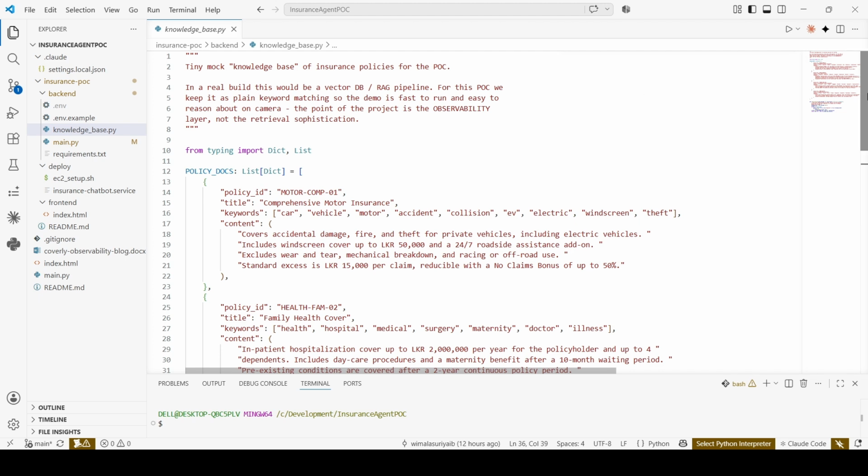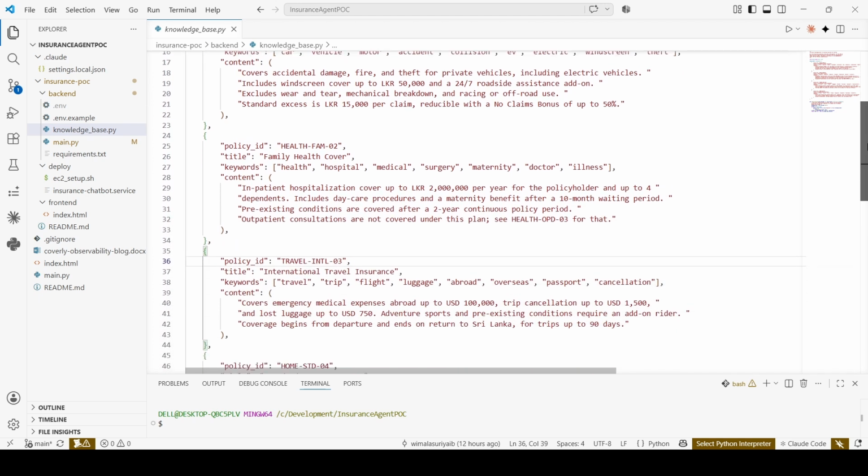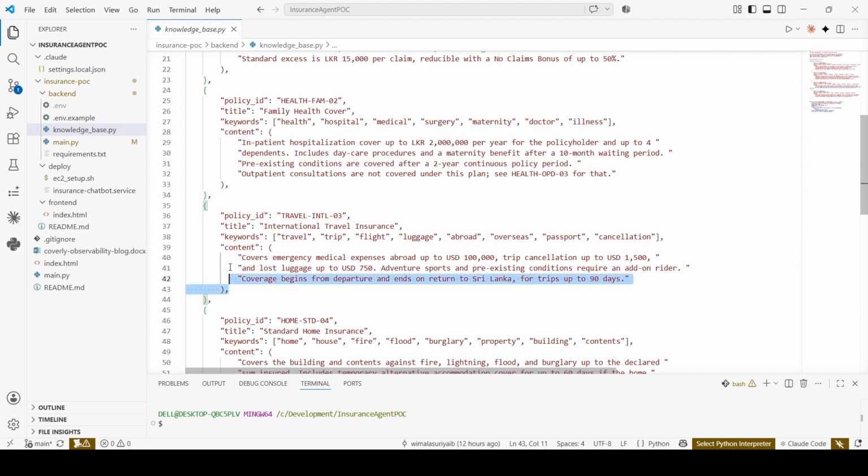Now this is related to a travel insurance claim. If I go down, we have the knowledge base article. Here we have a travel insurance policy, and it covers how much, up to, for medical expenses, cancellation, lost luggage, and all those things. But one thing to highlight is that if you go back, it doesn't mention this 48 hours. So it's something our model has definitely added extra.